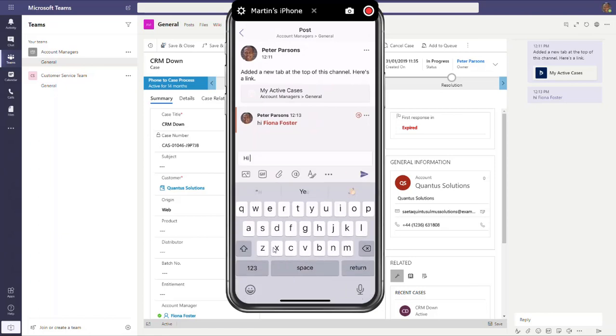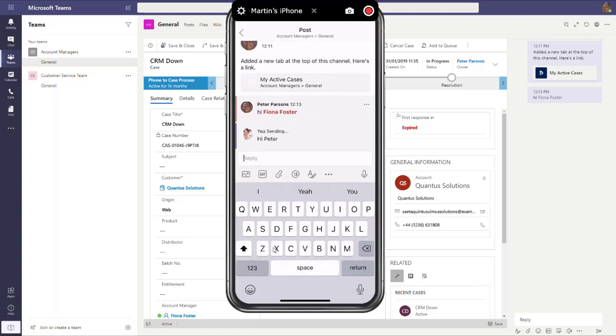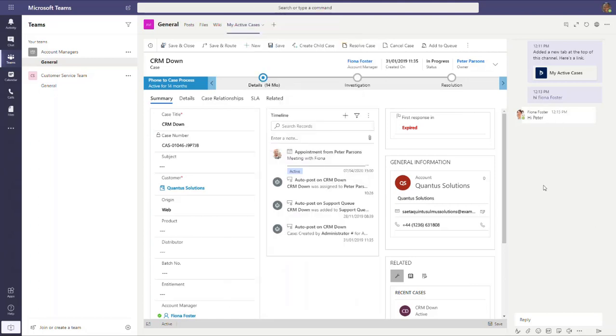Hi Fiona. Obviously then Fiona can put hi Peter and then reply. You can then see this over here. This is coming through. Typically then, Peter's going to say, okay, I've got a problem with this CRM case here that's down. What can we do about this? Fiona will then reply. I don't need to go through the dialogue, I don't think.